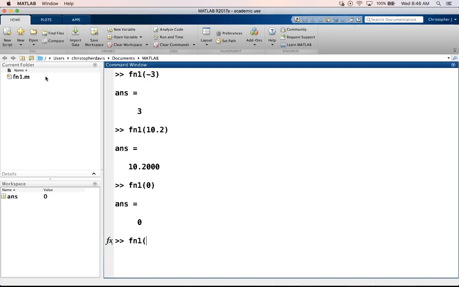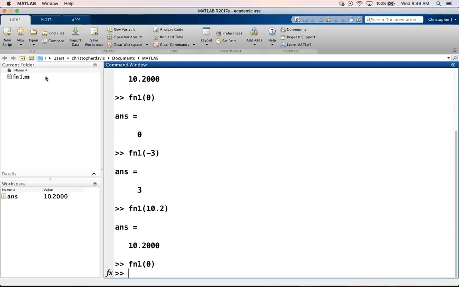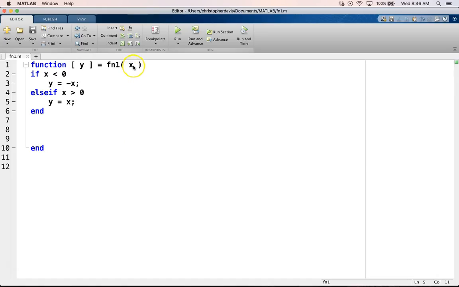If I do function 1 of -3, that still works. Function 1 of 10.2, that still works. Function 1 of 0, well, it didn't give me an error message, but nothing happened. So why is that? Well, I evaluated function 1 at 0, so that's like saying x is 0 for this execution of the function.